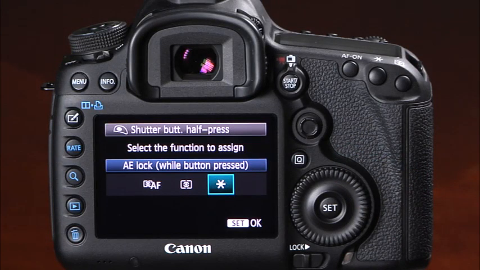When this option is selected, pressing and holding the shutter button halfway will lock the exposure setting, which will allow you to recompose the shot and keep the desired exposure setting.